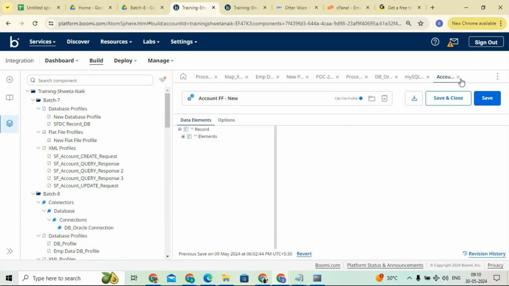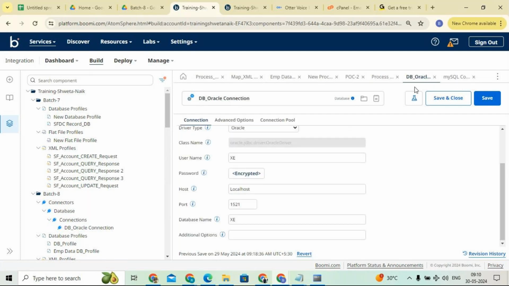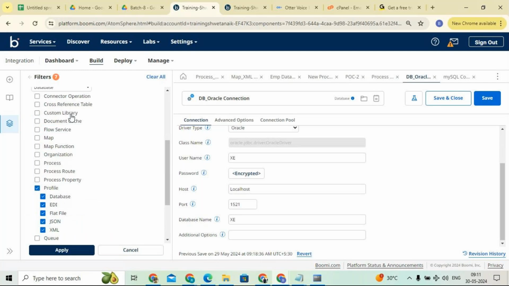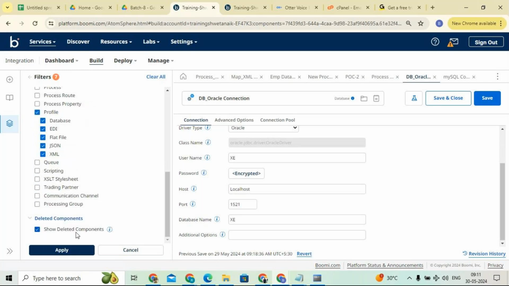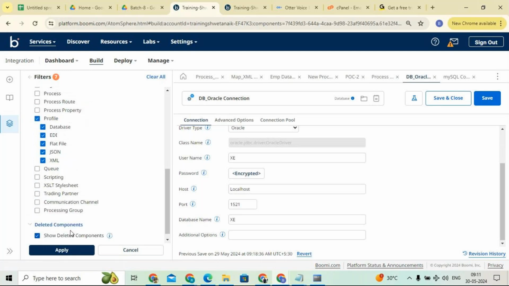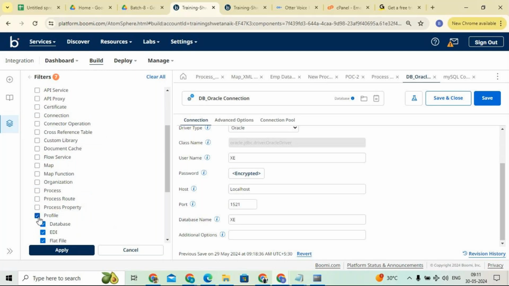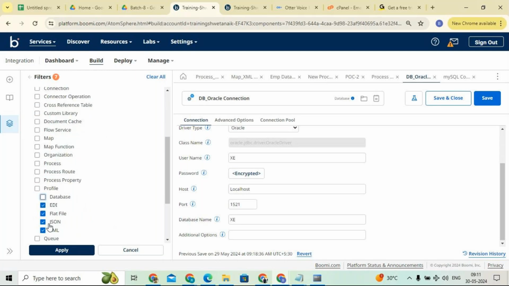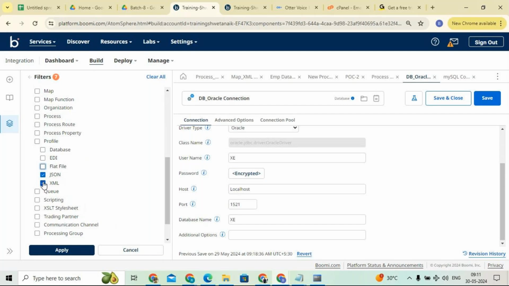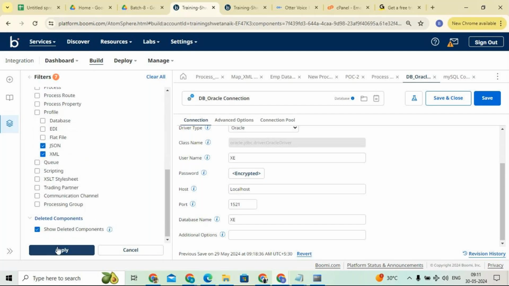You have these three dots here. Click on that. You can click on the component you have deleted and show where it is. For example, I want to see deleted profiles. Are there any deleted profiles, XML or JSON?